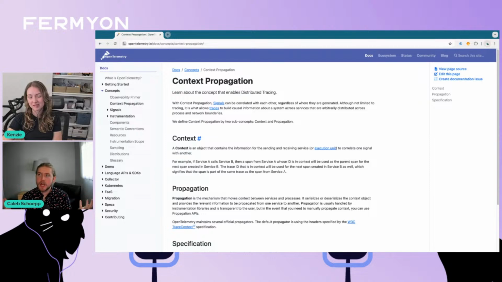Okay, so context propagation. Context propagation is this concept of we have these telemetry signals. Remember, that's traces, logs, metrics, and we want to link them together across different services. So, for example, you have your client making a request to your server, and the client is emitting a span of how long it takes to do the request, and the server is emitting a span of how long it takes to handle that request. You want to link those two signals together. And so you do that by context propagation.